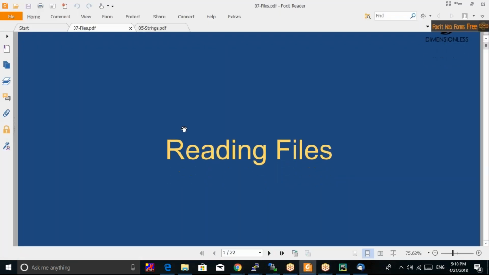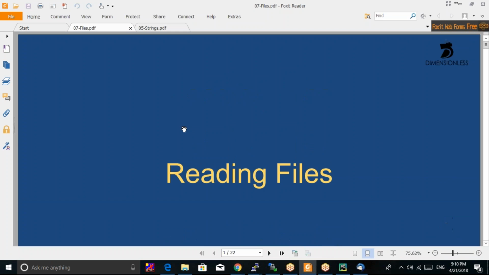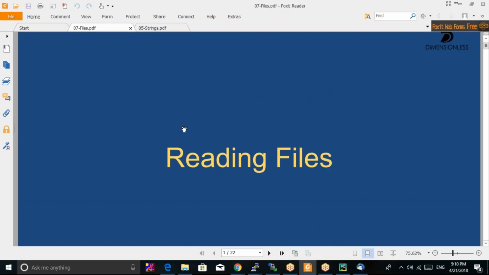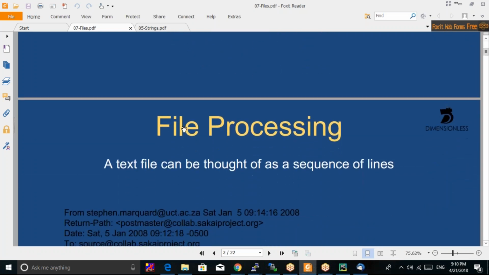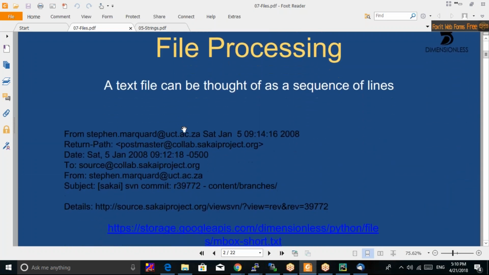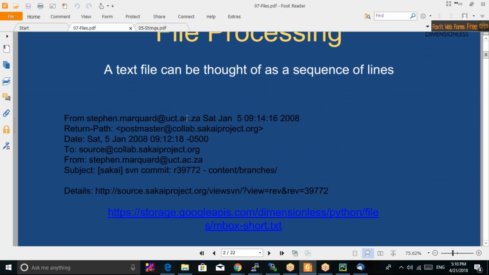Now, how do we read a file? So when I say that I'm reading a file, it is mostly restricted to a text file only. How to read a CSV or an Excel file or other files will be discussed when we discuss pandas and all. So right now, it's just reading a text file we are talking about. For example, an email. It says a text file can be thought of as a sequence of lines.